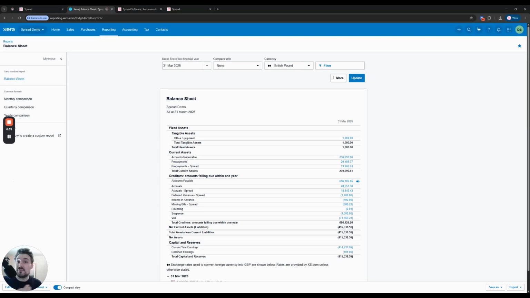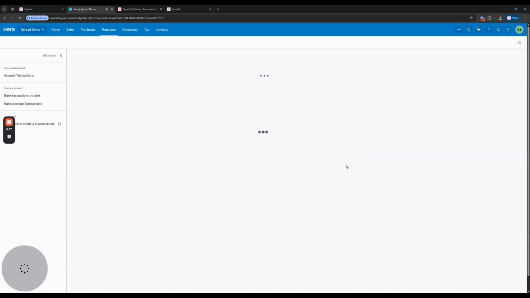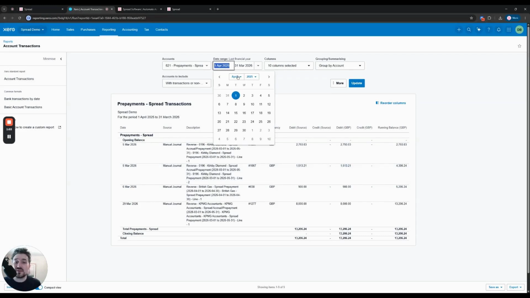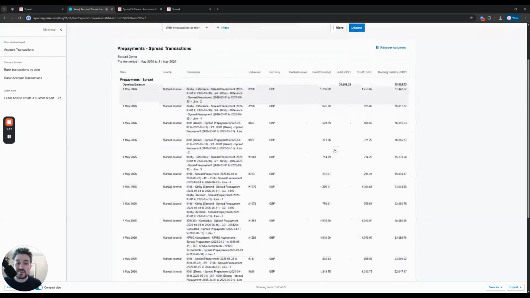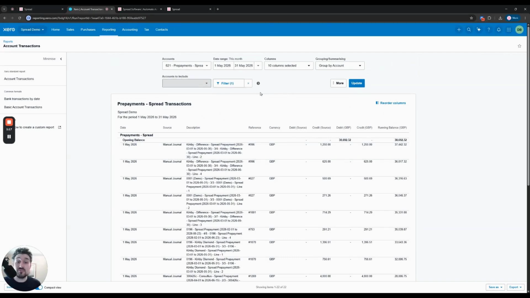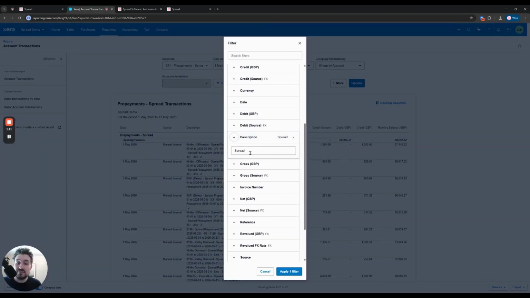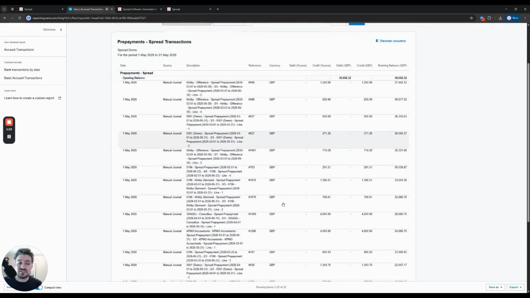With Spread, we have 4 separate nominal codes that we post to, and here's my prepayments account. I can drill down into the account transactions report and see everything that's occurred within the time frame I'm looking at. I might just be looking at the current month, for example, and I can see all of the prepayment adjustments that have been posted through Spread. If you really want to drill down, you can add a description contains spread filter here, to again see all the audit trail of what's being processed by Spread.